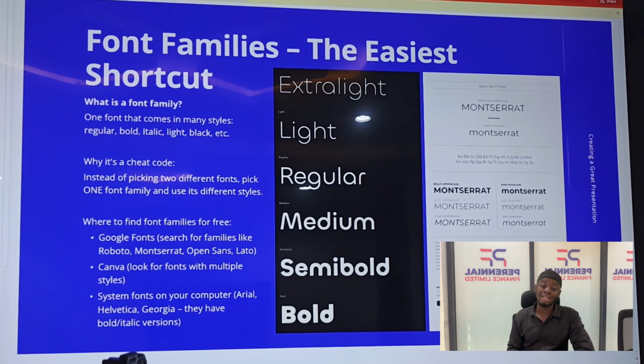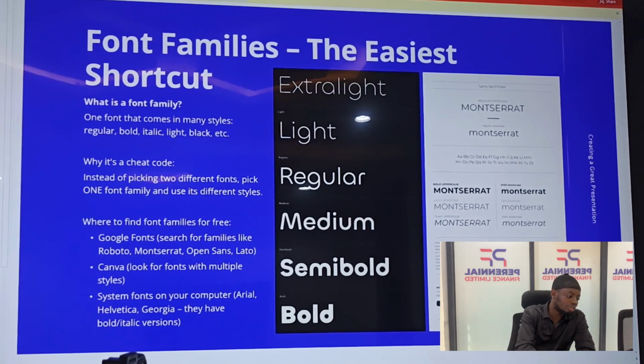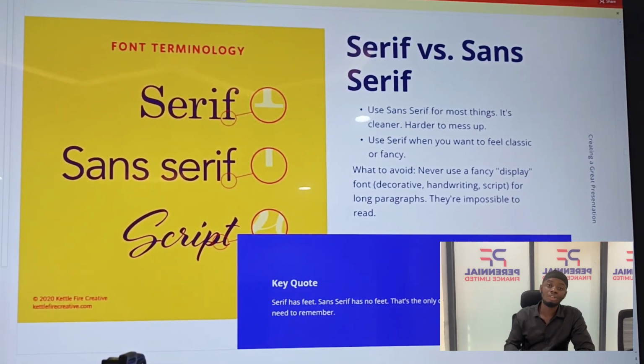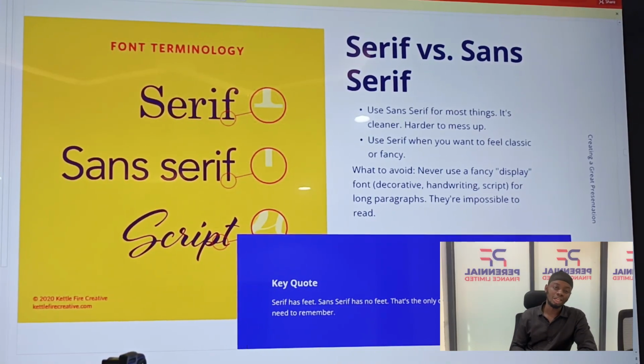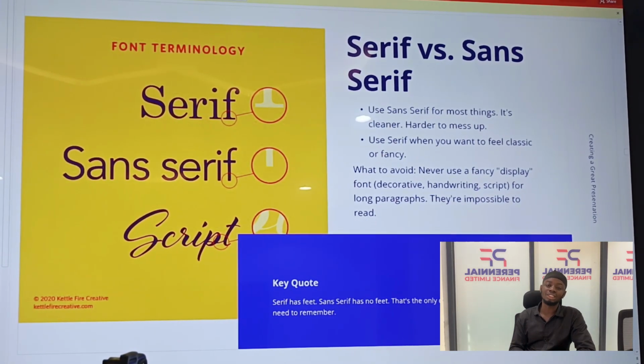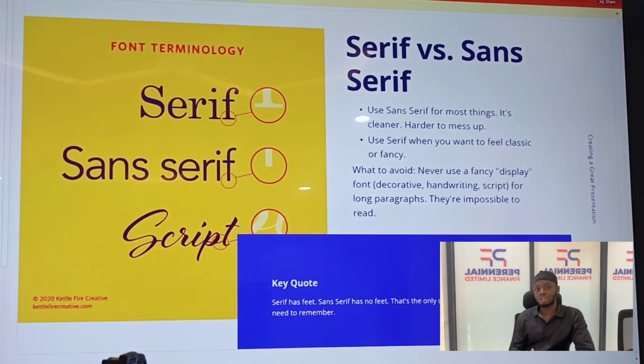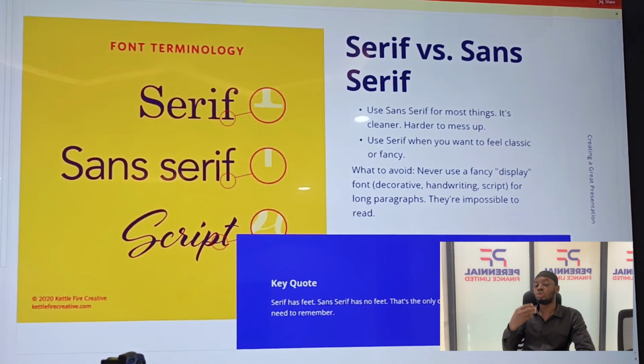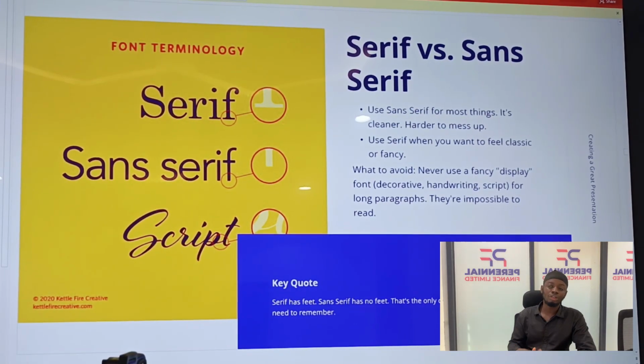So that is for the font family. And under font family, we have what we call serif and sans serif. Sans serif is one of the most trending fonts because it is good, it is cool, it is elegant, it is very beautiful. It's what most designers use. And serif is classic. Serif is luxurious.